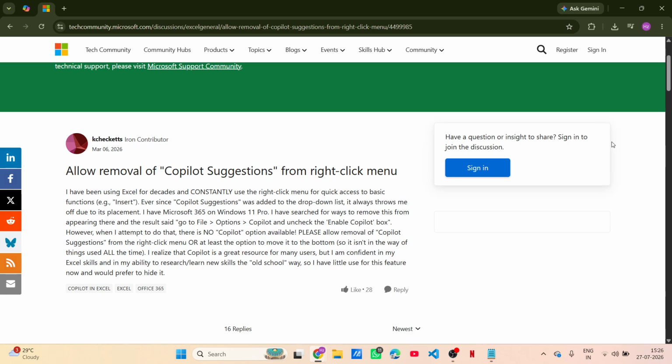You should see a toggle switch that allows you to enable or disable Copilot features. If it's turned on, simply switch it off. This action will help to remove Copilot from appearing in your context menus and streamline your experience. If you didn't find Copilot settings under the Privacy section, there's another method you can use.